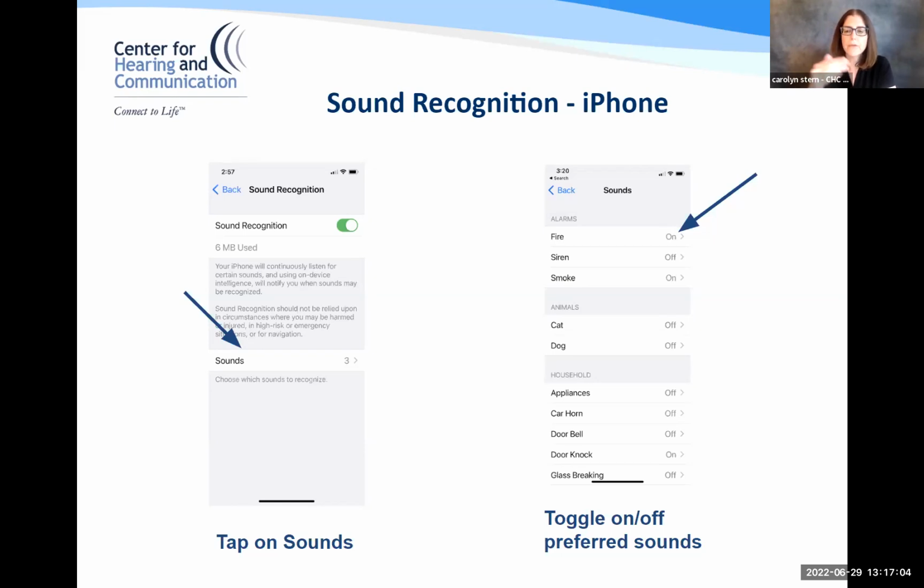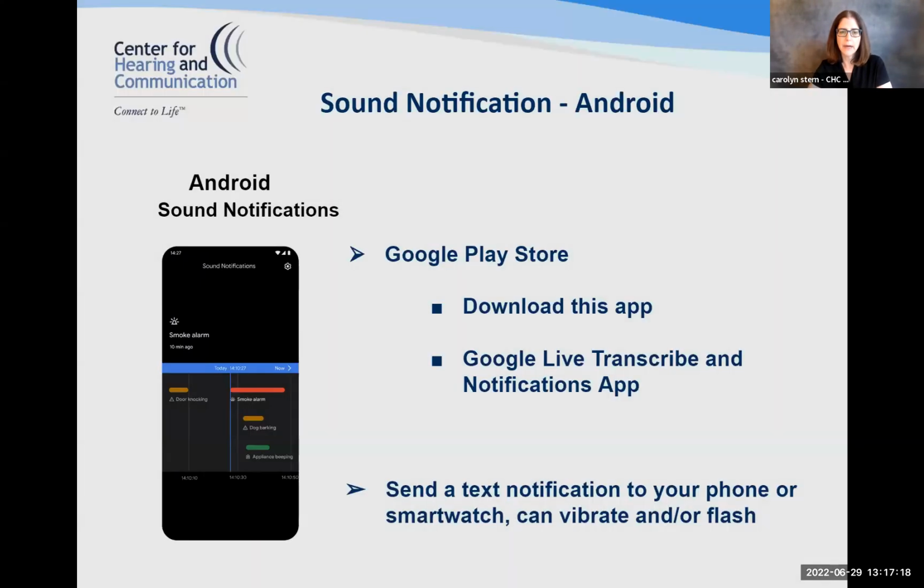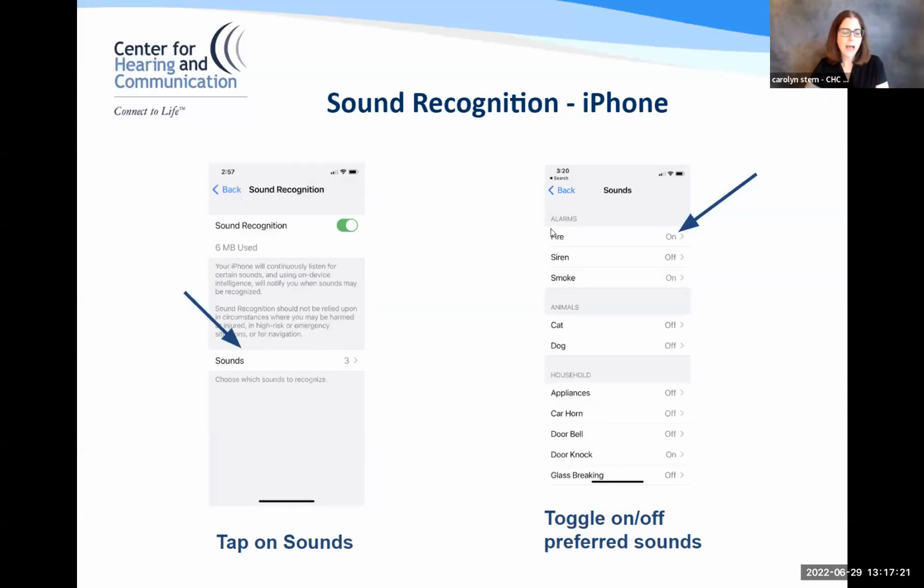And here you'll see a full menu of different sounds that the phone can listen out for. Okay, so you can select which ones you want and you turn them on and off. So that's essentially how you set up iPhones. And what I'm going to do now is stop sharing for a minute. Let me just escape one second.